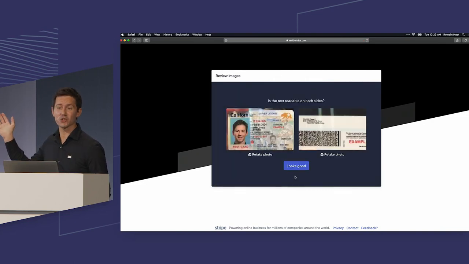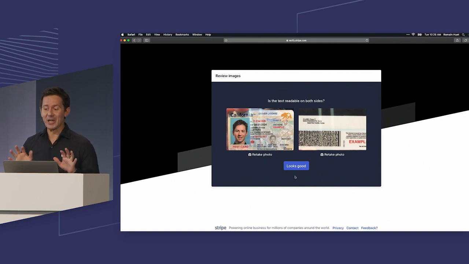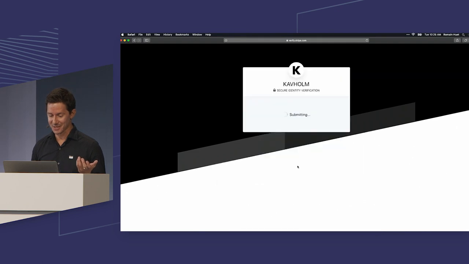As you can probably tell on the screen, this was a made-up ID. I didn't want any of you to pretend to be me. So we actually had to hard-code this ID in our system. Otherwise, our verification API would have rejected it as a forgery. All right, looks good. So let's submit.